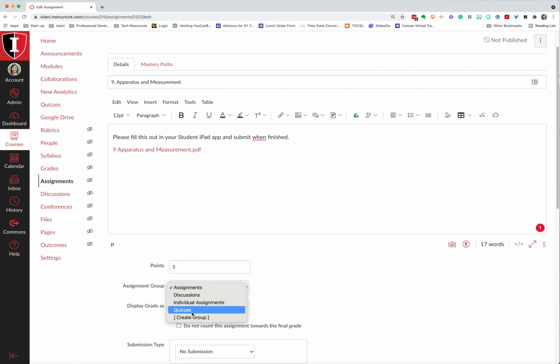You can decide whatever group you want to create. Especially if you're weighting, you have category weights for each assignment, for each category, I mean. So you can decide that. You can display it as points or whatever.